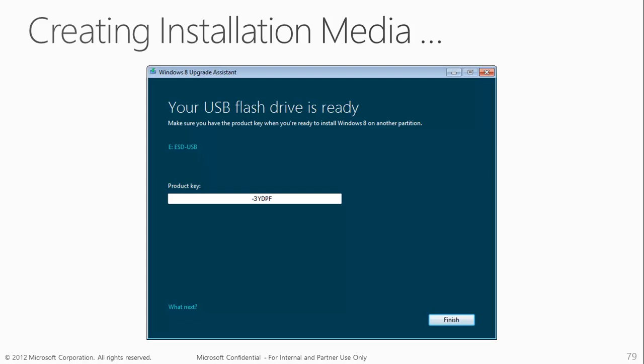Next comes a warning that the flash drive is going to be formatted, and then the copy process proceeds with an indication of percent completion. When the USB flash drive copy process is complete, you'll see a final message like we see here on the screen.